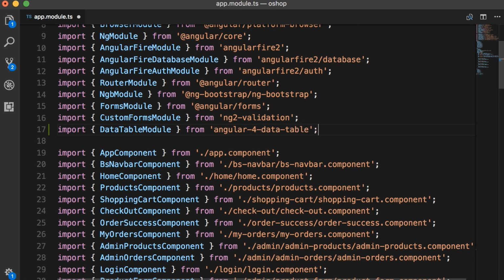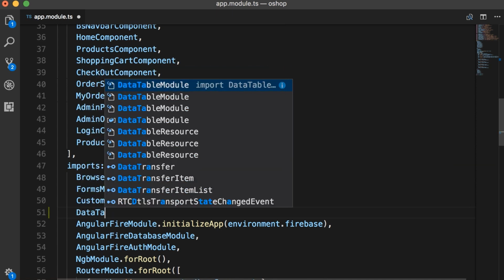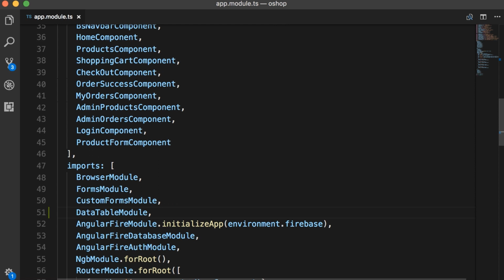Angular-4-data-table. Now it is likely that the name of this package changes in the future. So if it doesn't work, go back to the documentation, look at their GitHub page and see what is the name of the new package. Now we have imported this module. We need to add it to our imports array. So here, DataTableModule. Beautiful.